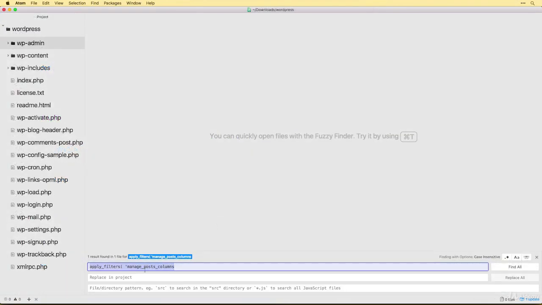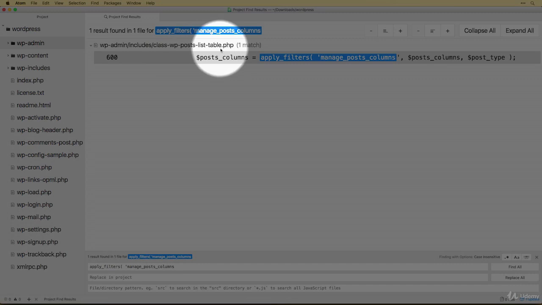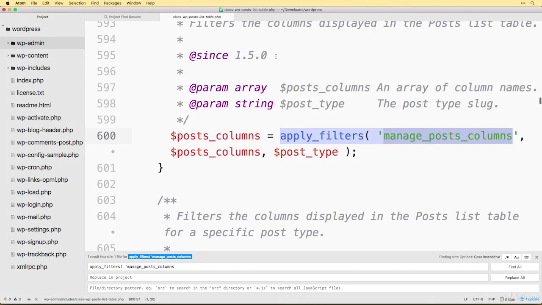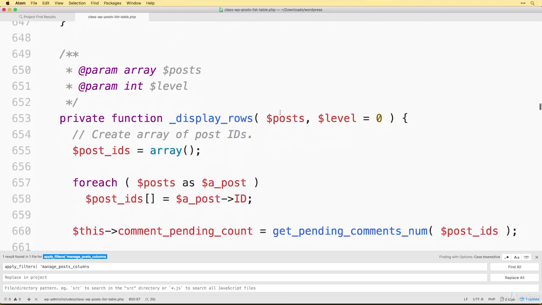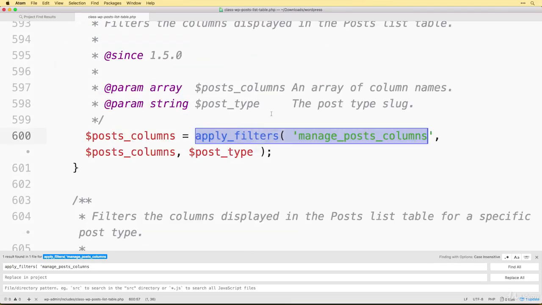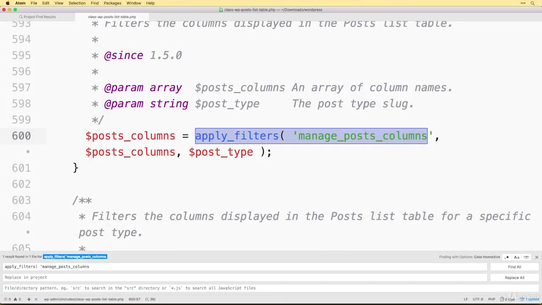If we come back into core and search for Apply Filters, Manage Post Columns, we can see here in the PostListTable.php class, give ourselves some room to read here, that what we are getting back is post columns and the post type. So that's interesting. You will know whether it's a post listing, a page listing, a custom post type, etc. So that would allow you to do different things depending on what results you got back.